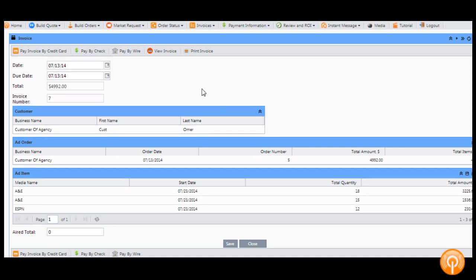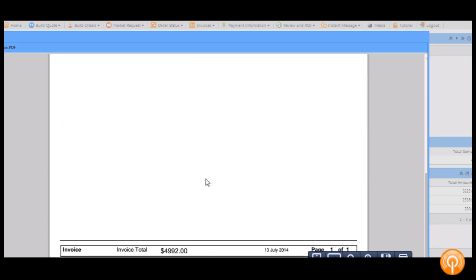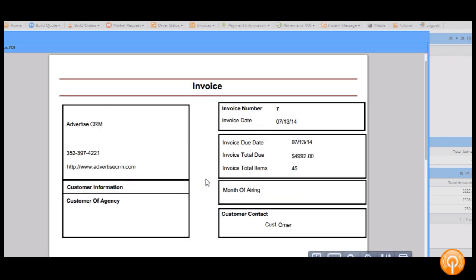Let's say at this time, though, that you wanted to create an invoice and view the invoice for your records. The easiest thing to do is select Print Invoice. It's going to populate the information with your order and your total, and all you would do is choose to save it or print it.